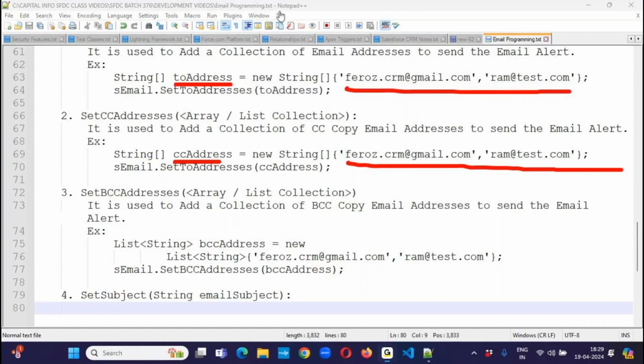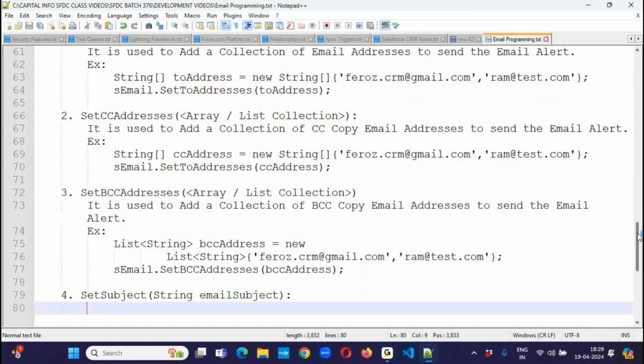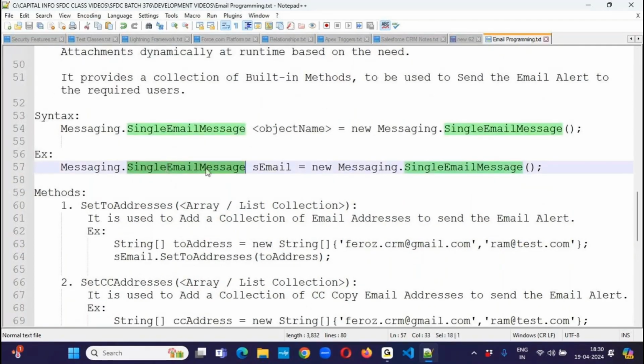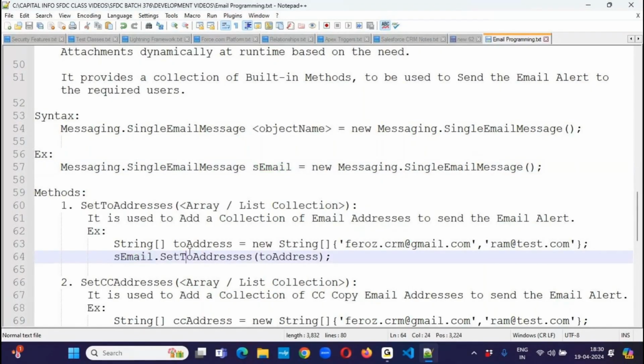Yes, email is nothing but the object of this email. See, single email class object. We are creating the object of the class. Through this object, we are accessing each and every method. Object name dot method. Single email, this is the object name that I have given here.